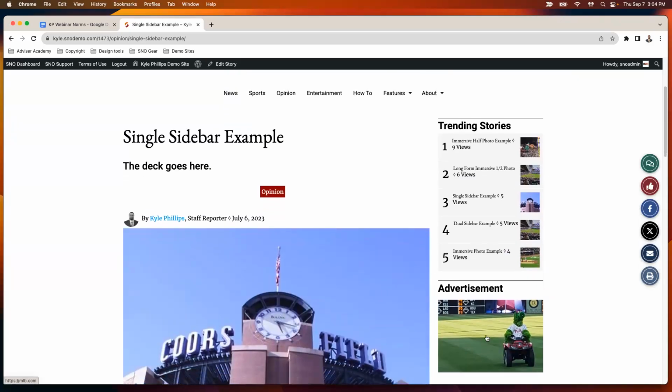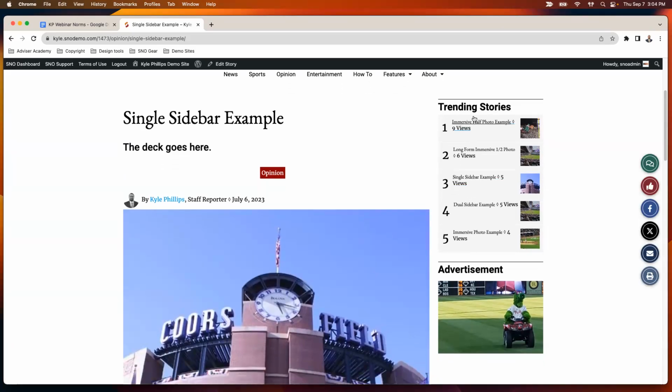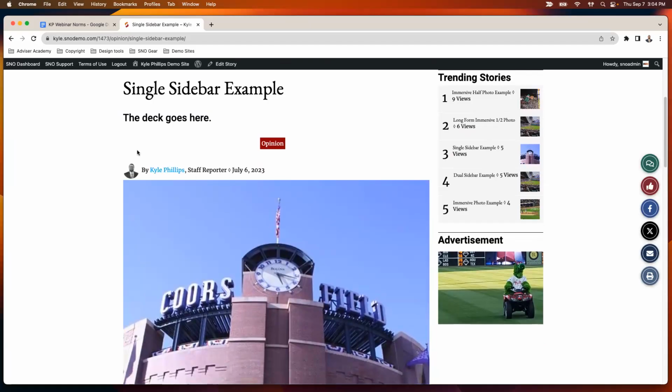On mine, I've also placed an advertisement underneath that. To adjust the content that's in your sidebar, that can be done in the widget control panel. We'll be doing a future webinar about how to add widgets and design those. So if you want to know more about that, keep an eye out for that webinar. But a single sidebar is just going to pull in any widgets that you've placed in the non-home sidebar widget area. Those will show up here on the right side.